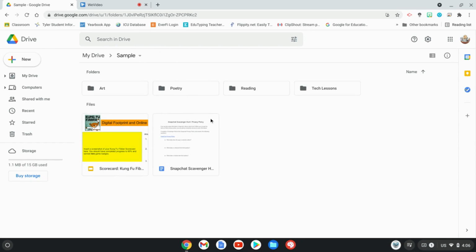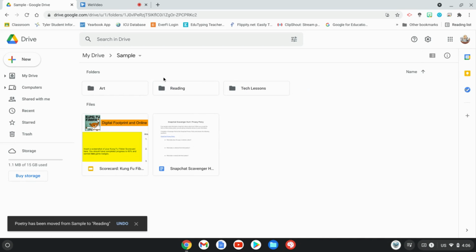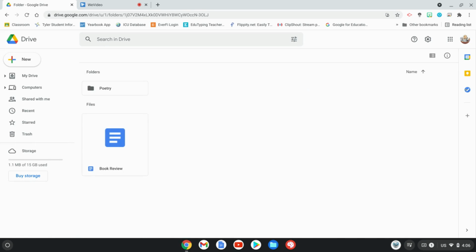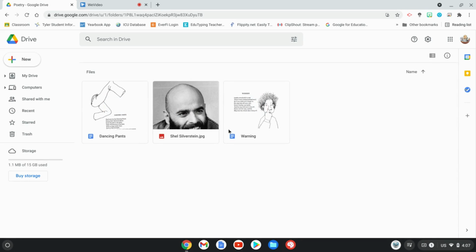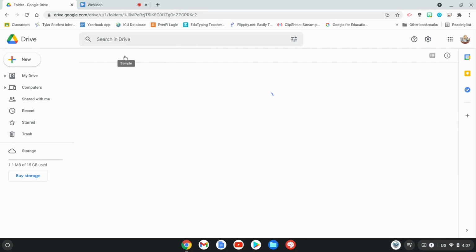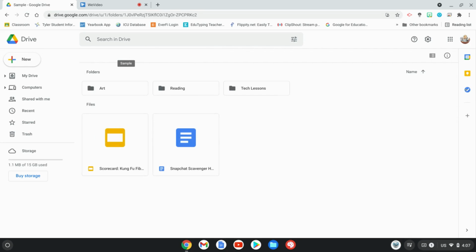here in my Drive. Besides just taking your files and sorting them, you can also drag folders inside a folder. So if Poetry is part of your reading class, you could drag that inside of there. Now you don't see Poetry out here anymore. Instead, you're going to find it inside Reading. So there's your Poetry folder, and you can see that any files that were inside that Poetry folder came with it. So now Poetry is inside of Reading, Reading is inside of Sample. I'm going to go on back out to the Sample folder here.